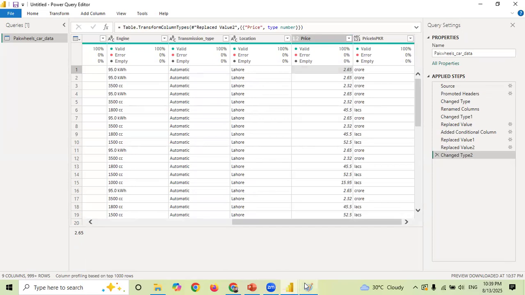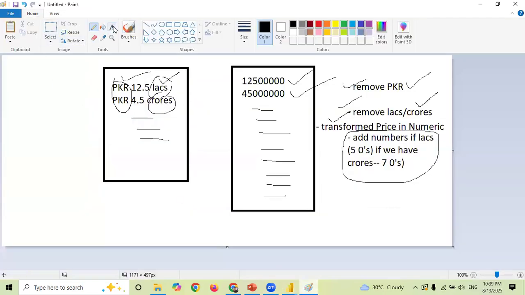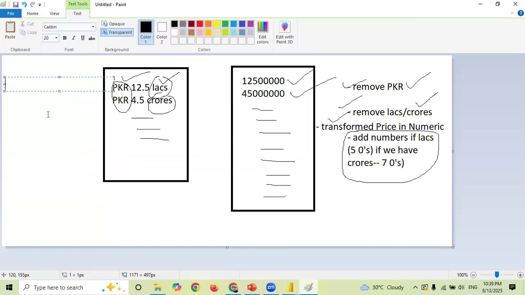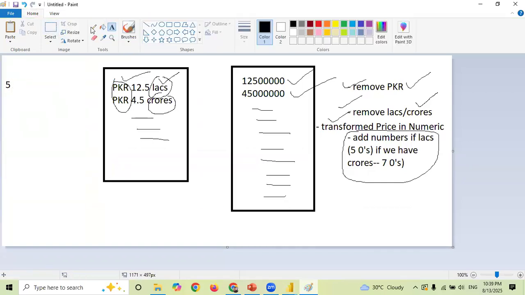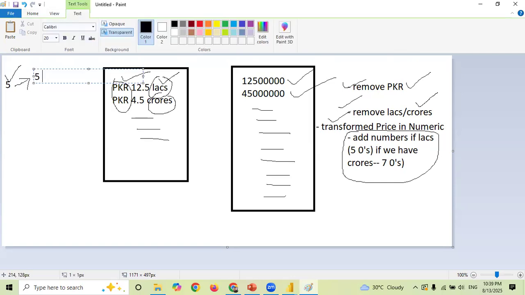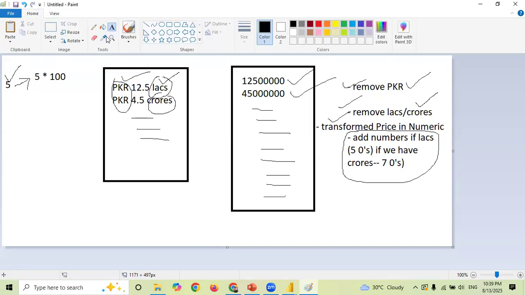For that, we will create a condition. Now focus here. Let me write it here. If a value 5 is there and I want to make this into 500, then what will I do? Simply I will multiply this 5 with 100. Do you agree? It will become 500. Do you agree with this? Yes, please.